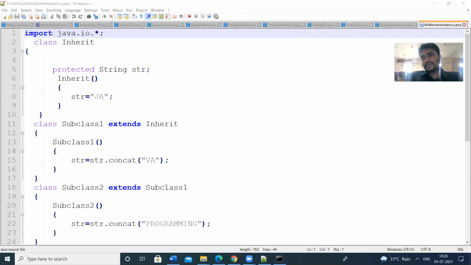Java does not support multiple inheritance. There is a difference between multiple inheritance and multi-level inheritance. Multiple inheritance means we have more than one superclass, more than one base class. That is not possible in Java. In Java we have only one superclass. We may have n number of subclasses, but the superclass is only single.